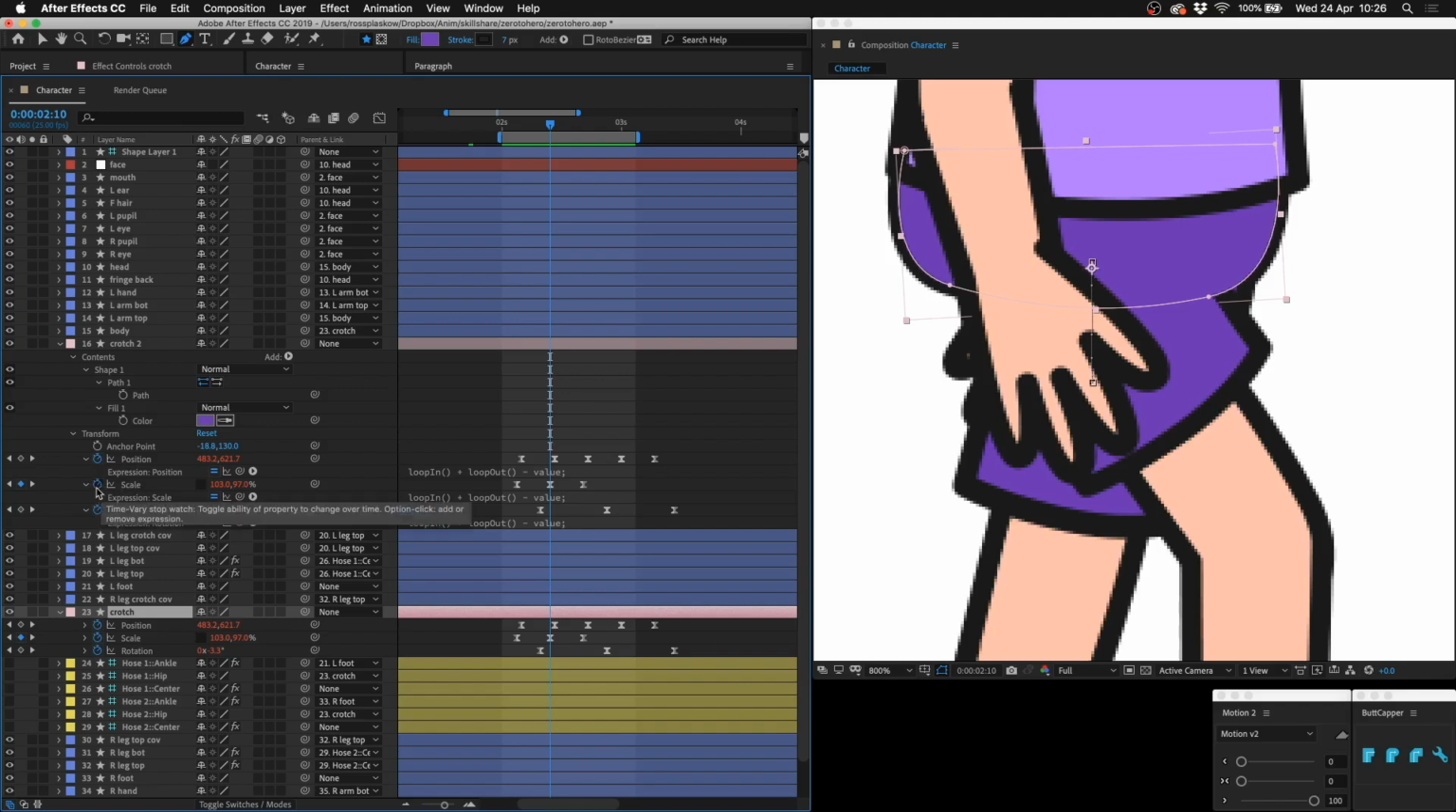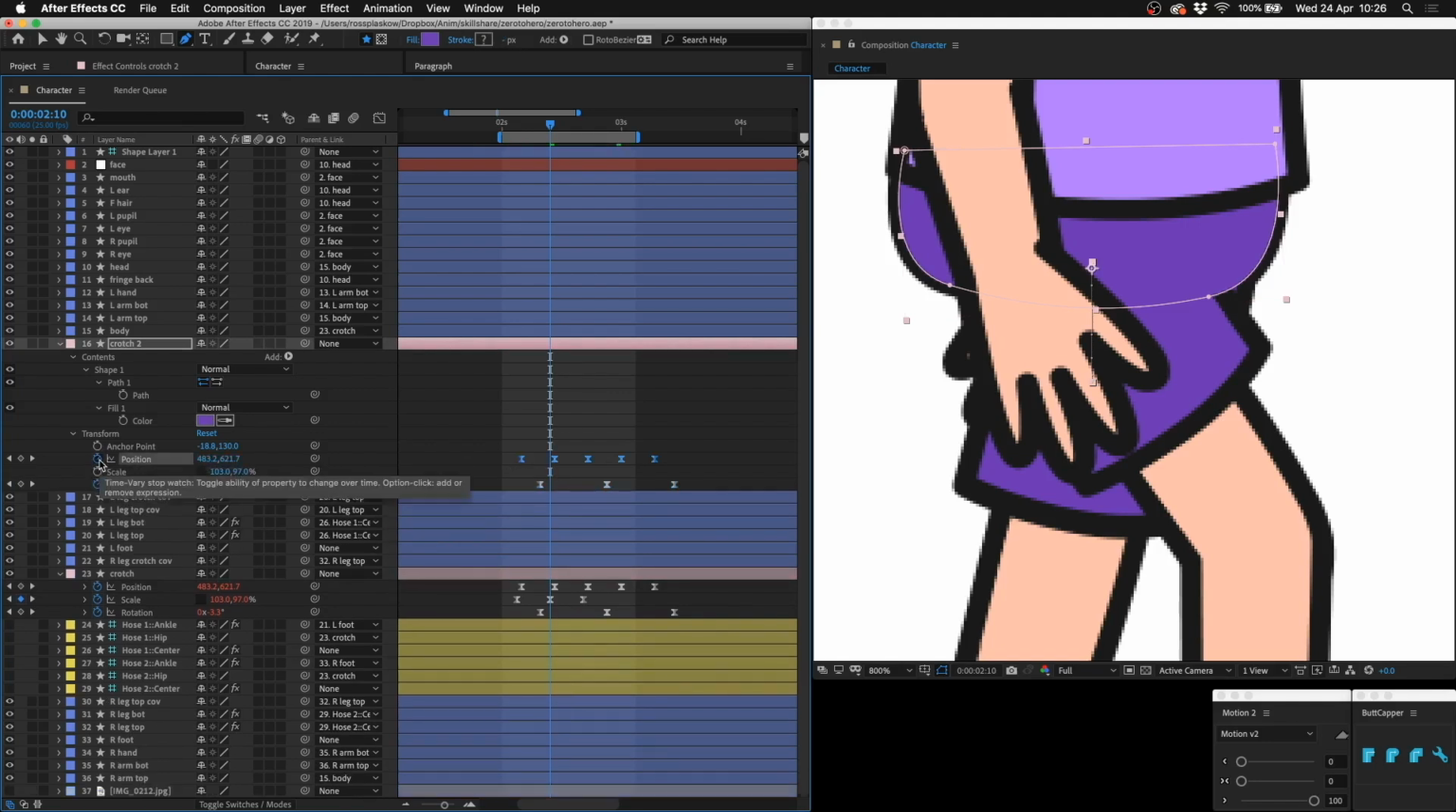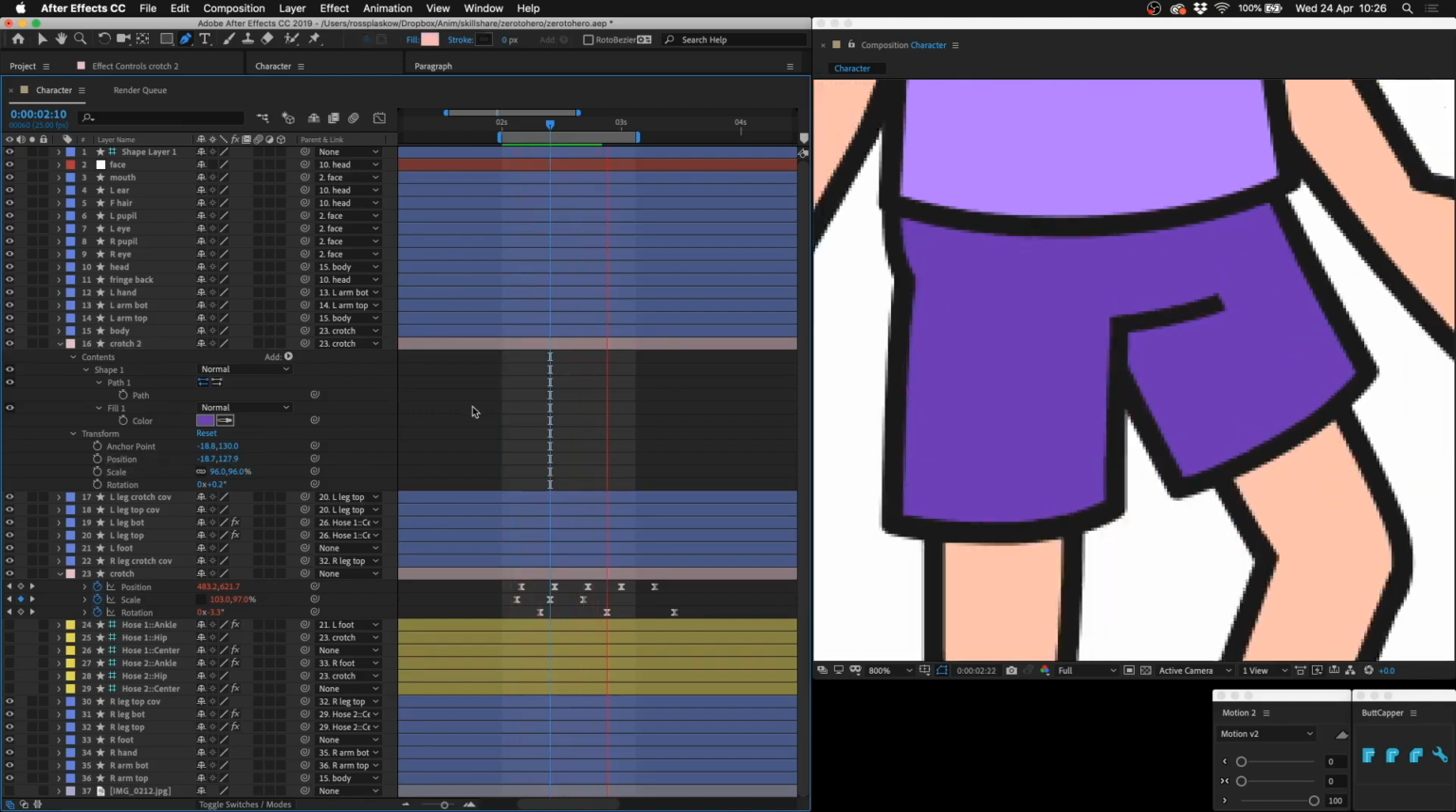So what we can do is get rid of the looping expression by alt-clicking on the stopwatch. Then we can get rid of the keyframes by clicking on this stopwatch. Then we can do the same for the rotation and position. So we've got rid of all the keyframes. It's in exactly the same position and scale as the original crotch. Now we just parent it to the crotch, and now we can link these scale properties and scale it down. And we can affect the position as well because there's no keyframes. See how that looks?